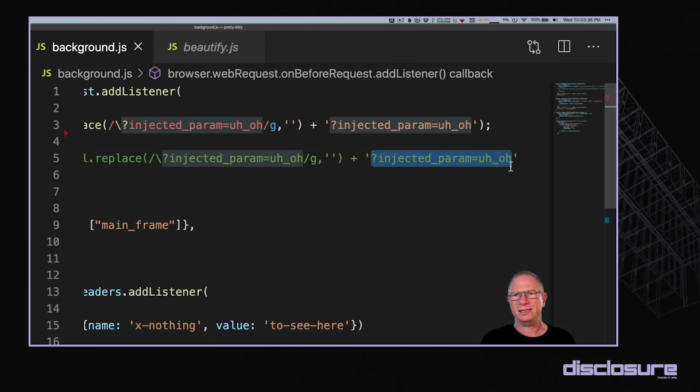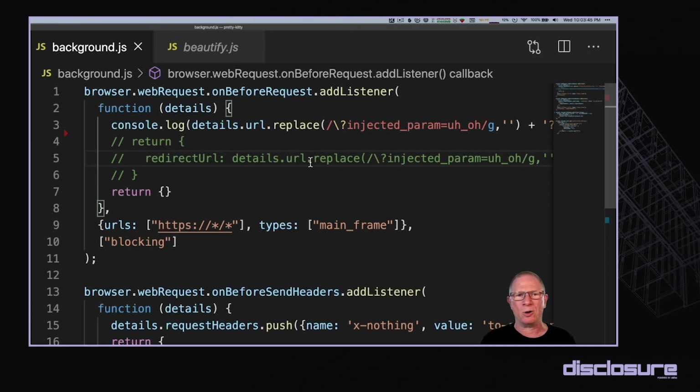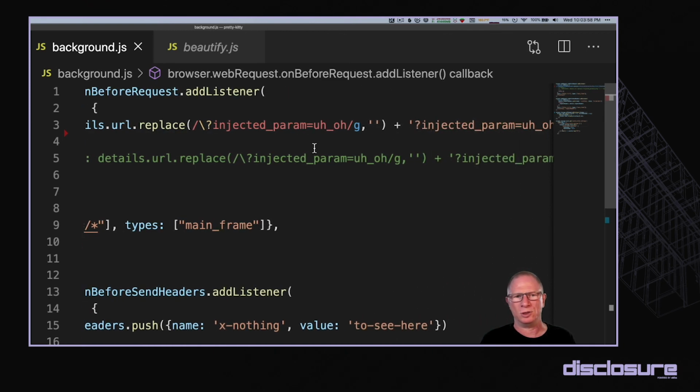Now this as is not very robust. If the URL already included a query string parameter, this would kind of break things, but hopefully you can see the power, and we're not actually doing this. All I'm doing is console logging it, but you can see that on every main page request, it's outputting what the replaced URL would look like.